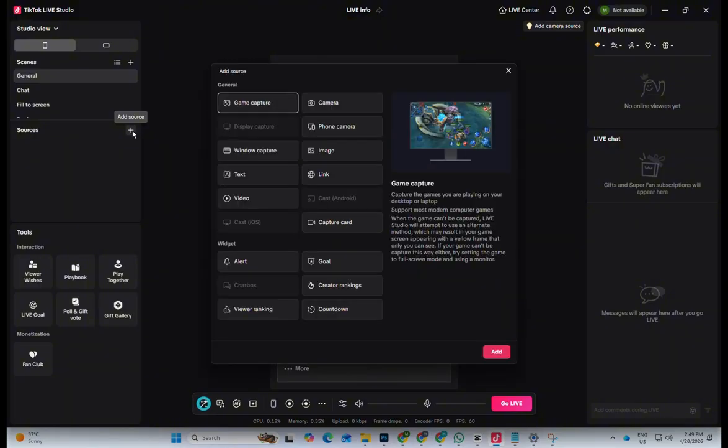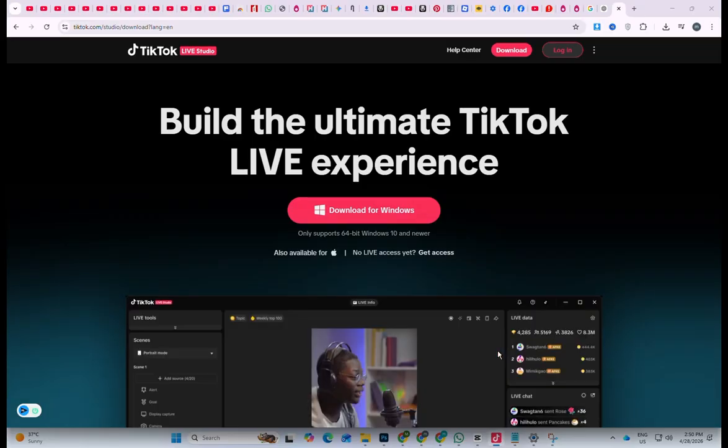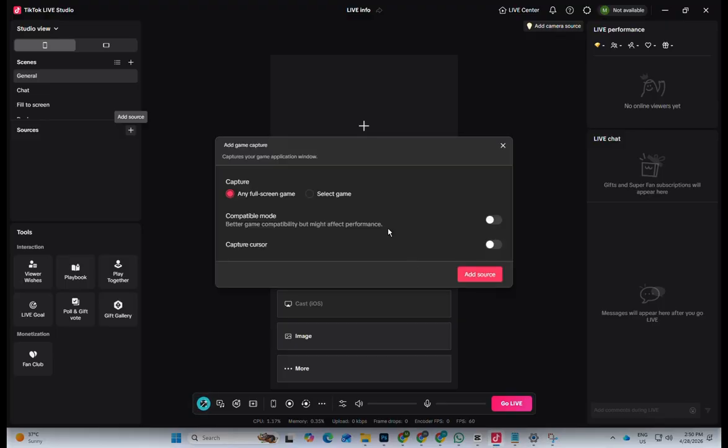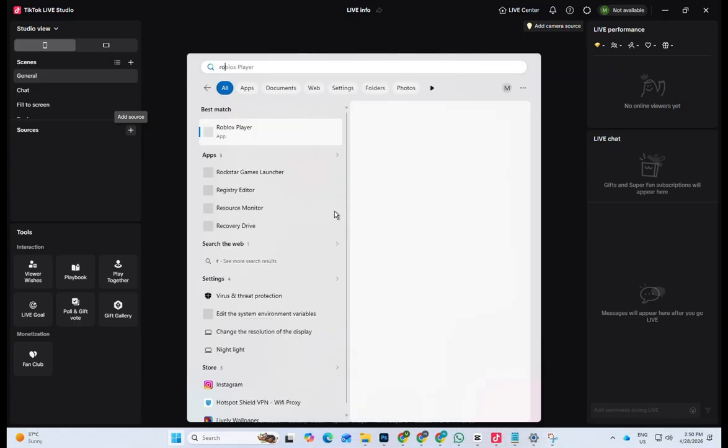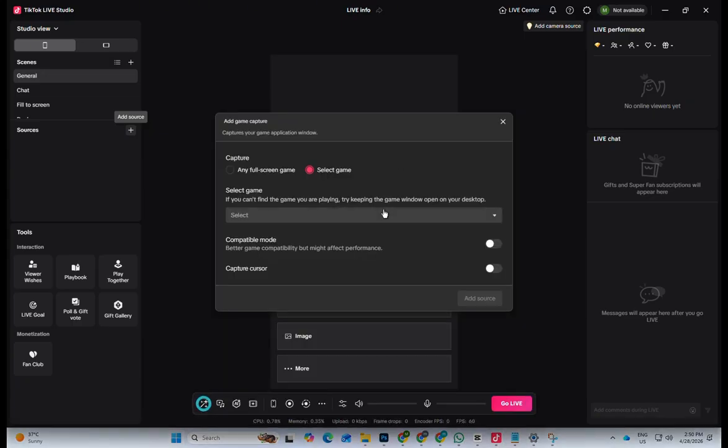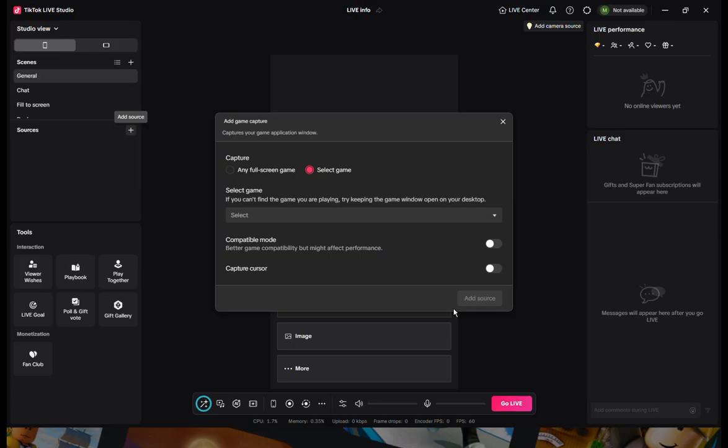Now click on the plus icon next to Add Source, and select Game Capture, then click Add. Click on Select Game, and choose your game from the list. If your game is not showing, make sure it is running in the background first. For example, if you want to stream a game like Roblox, open it first, then return to TikTok Live Studio and select it. Now enable compatibility mode and also check Capture Cursor, then click Add Source.